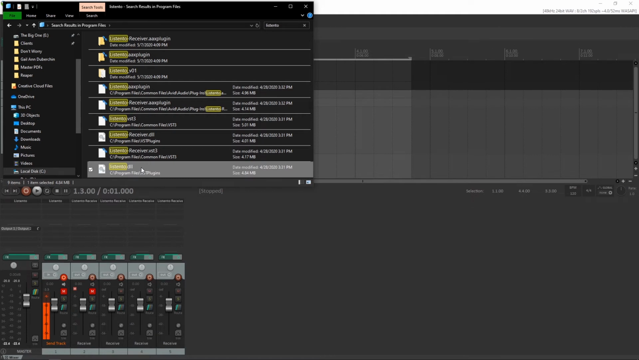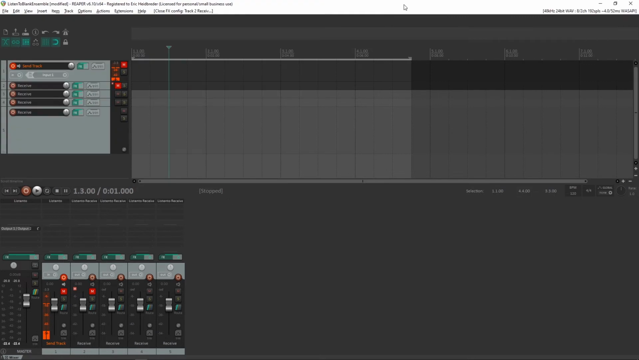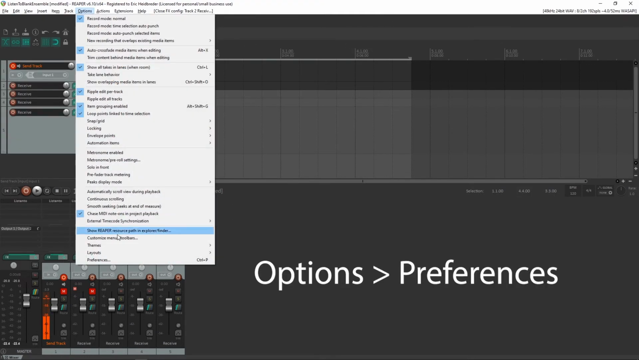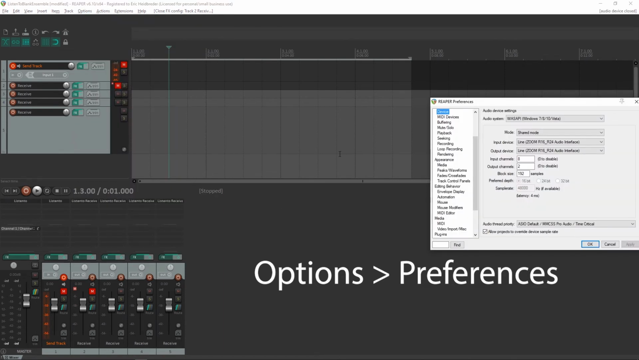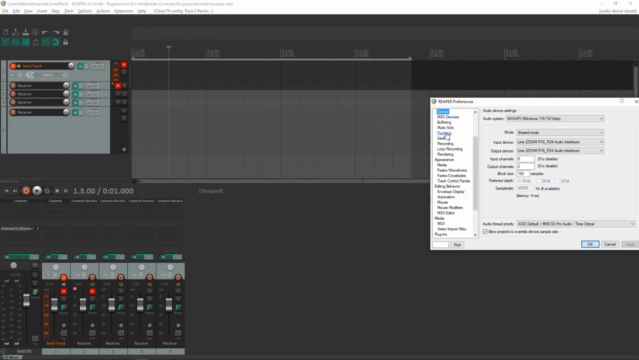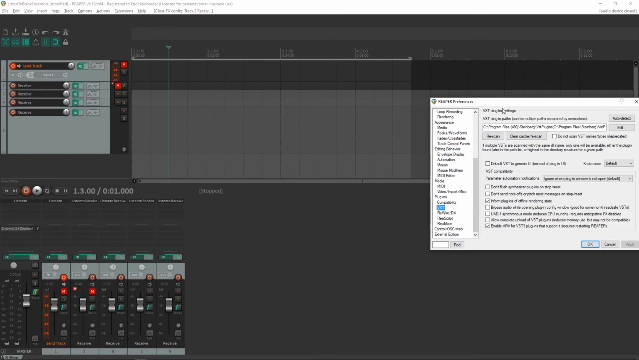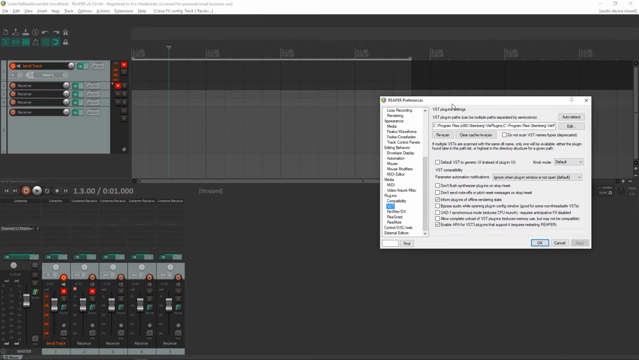But we still need to tell Reaper where those plugins are. So leave the File Explorer open for now, don't touch anything, and open Reaper back up if you don't have it open still. You're going to go to Options and then Preferences. And in the bar on the left side, you want to scroll down until you see VST. It's right here underneath Plugins. And now this is the beginning of a process that we're going to repeat a couple times. So I will go back over it, but just so you know, this is the start of a repeating process.